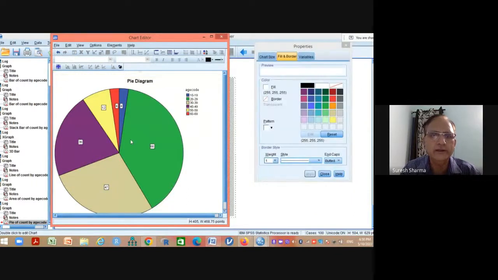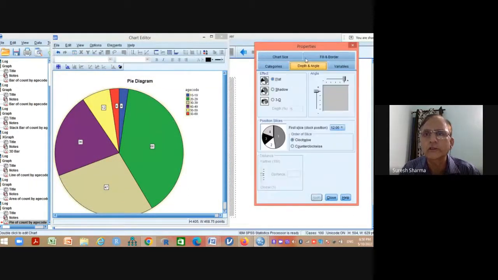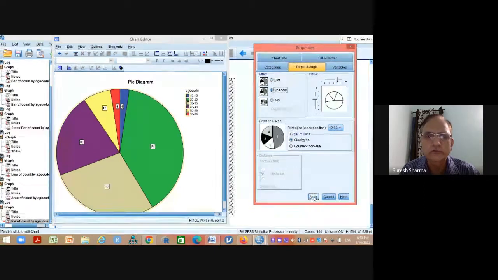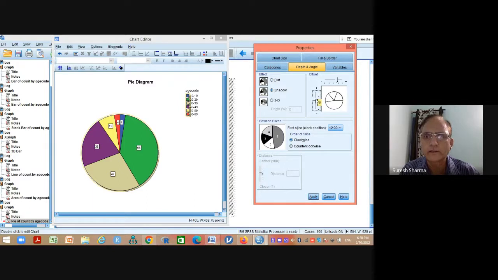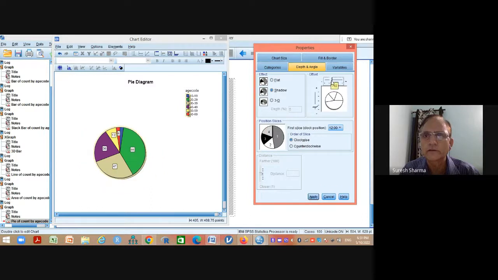Then if you double click here again, then you can control the depth and angles also. If you want pie chart with shadow you can draw. So change this to shadow. You can see a slight shadow here. And if you want to increase the size of the shadow, let's say this one, it will increase the size. So it is doing it. So small, big size, what happens? It has gone somewhere else.